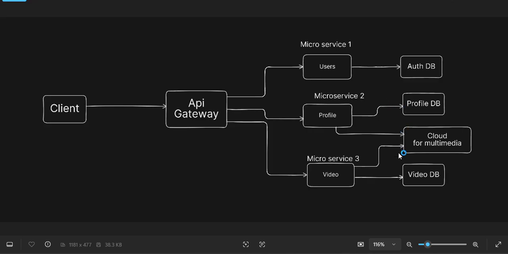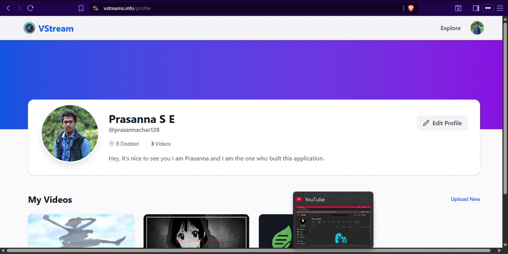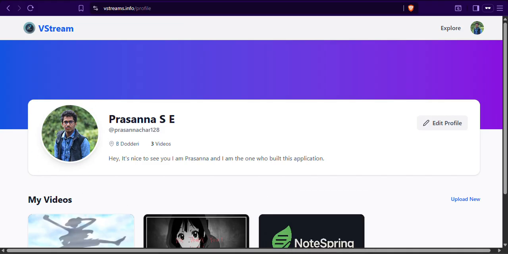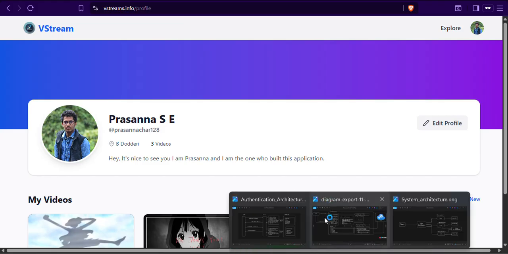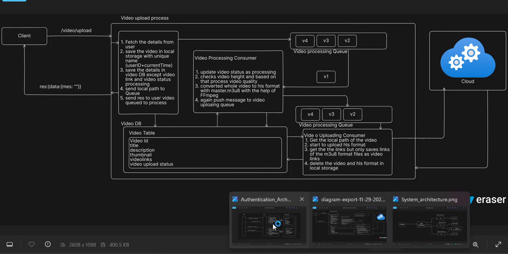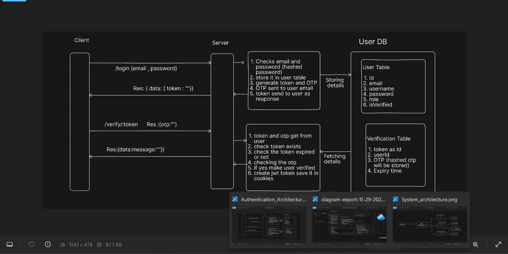And cloud for multimedia. What is this? Here I have used Cloudinary. The image that you have seen here is uploaded to the Cloudinary cloud, not to the databases, but to a different place. And in the database, it will save the link of it. Now, coming back to the real thing, after authentication, how it works, and all the things, you know that.